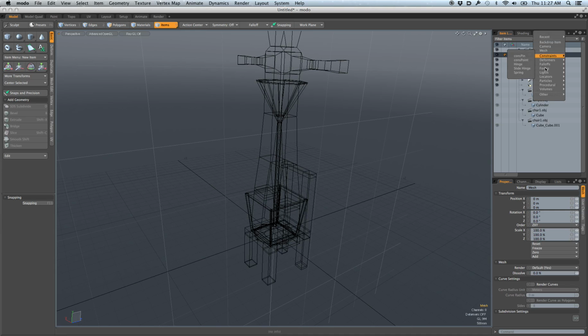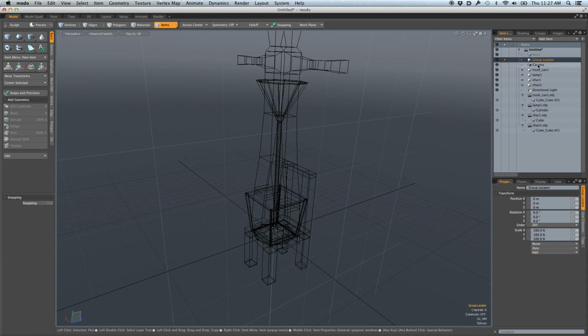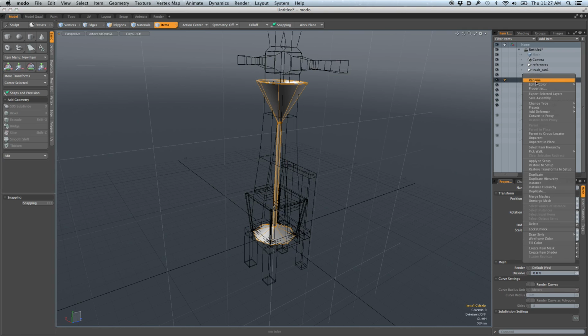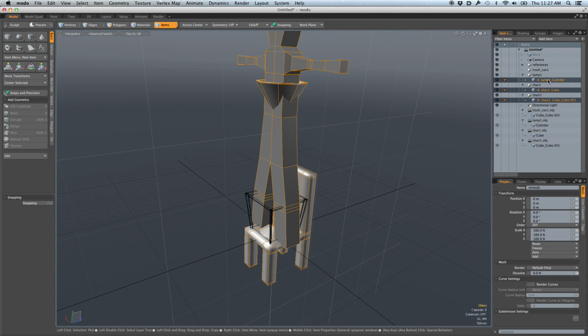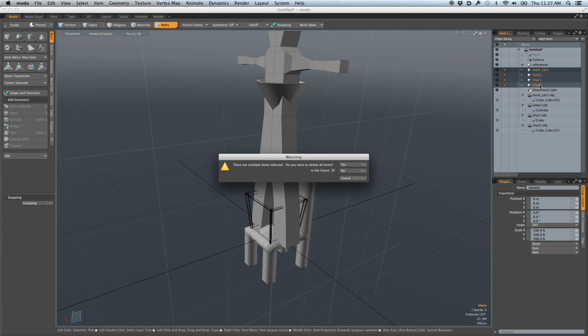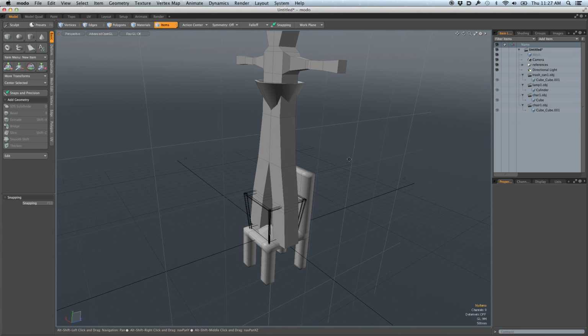I'm going to do is create. Maybe I can't do that. Oh, there it is. Okay, I'm going to just create basically a folder or a group locator, as it's called, references, and throw all of these. Hit Control. Throw all of those into that folder. Okay, and I can delete all of those. Yes, I do want to delete them.